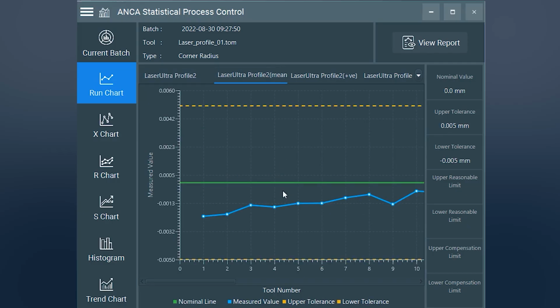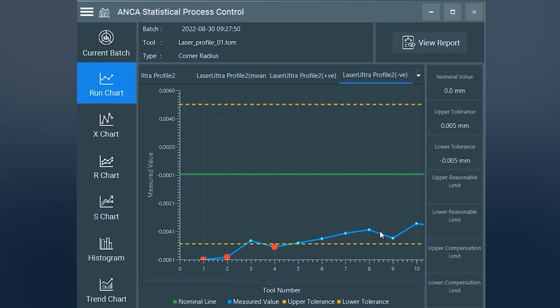We have the mean, which is displayed here within the upper and lower tolerances. We also have the positive value and the negative value. So all this has been displayed in the current SPC charts. And I'll also show you how to view reports.